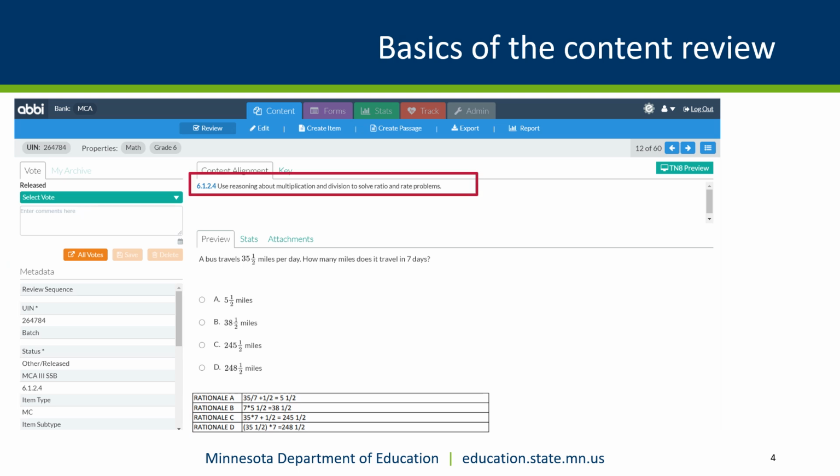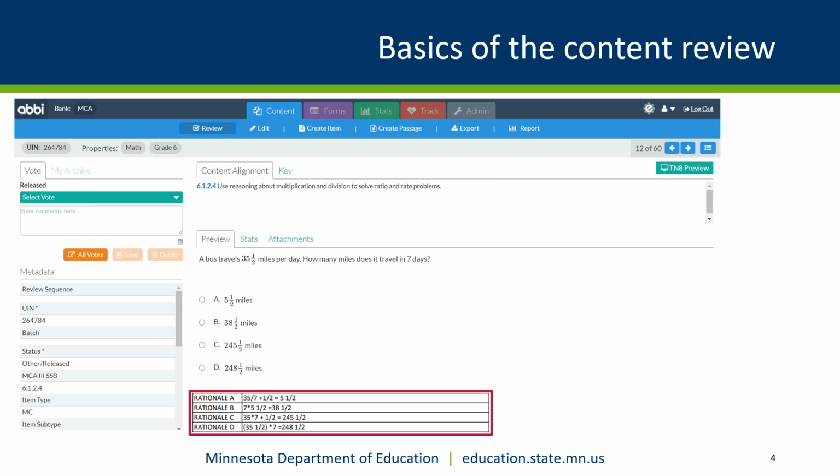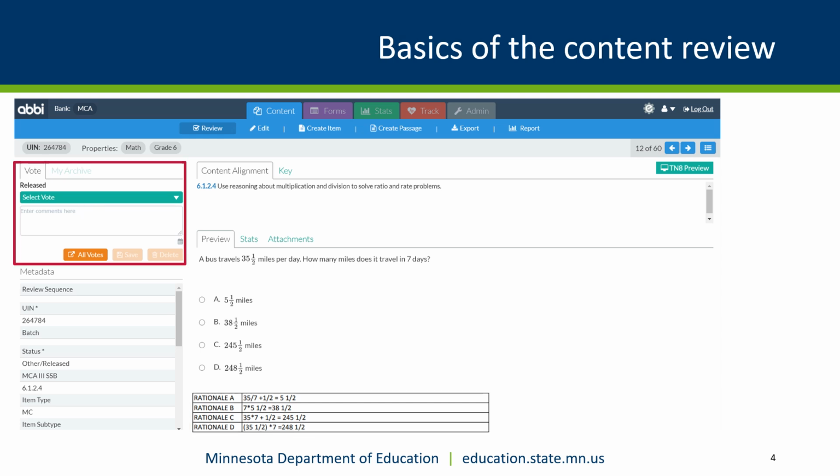Up here at the top, you will find the wording for the benchmarks or the SSB. And you can use this to look and see if the item aligns to the benchmark. Down here at the bottom, you'll see the rationales or the reasoning behind each of the answer options. And you can check these. We'd like for you to check these as well, make sure they make sense. Up here on the left, you'll have the vote comments here. And this is where you're going to leave your comments. You're going to vote, accept, reject, accept with edits, all of that will go here.